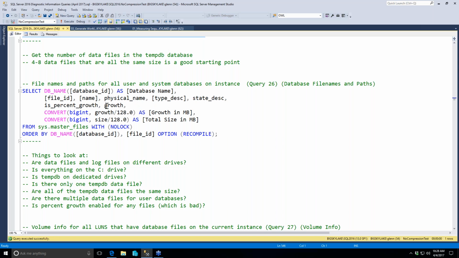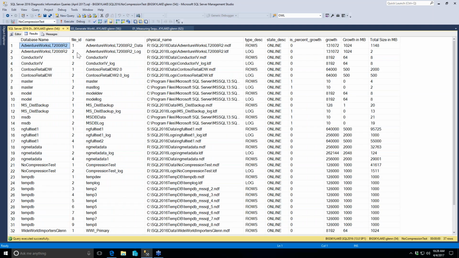All right, the next one going on here is I want to know how all my database files are laid out across my file system. So when I do this, it shows me all the databases in this instance and the name of the database, and then I can see the data file and the log file and where they're located. And then is percent growth is a setting for each database that should not be used, by the way. And so I can see that a few of these, mostly the Microsoft system databases, have it turned on. And I can see how big each of these files is. So this gives me a good high-level view of how all my files are laid out across my file system.